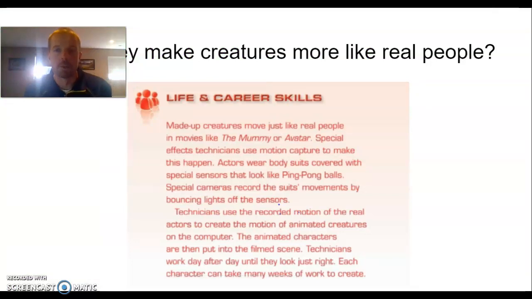How do they make creatures more like real people? So as we're reading through this, you're going to be thinking about how are they making these creatures move like real people? Made-up creatures move just like real people in movies like The Mummy or Avatar.